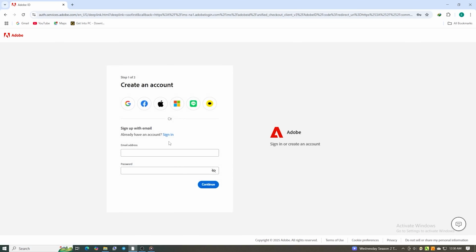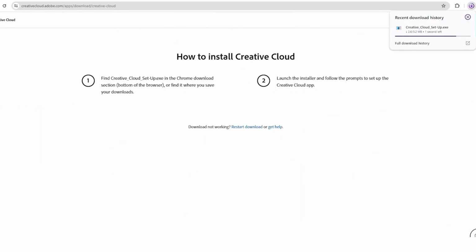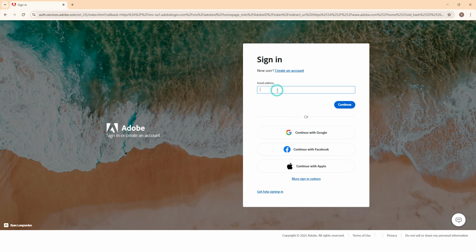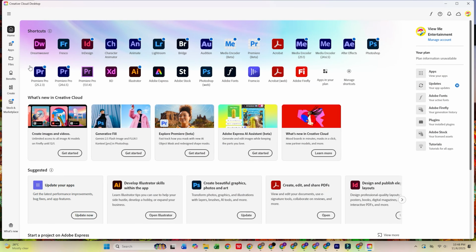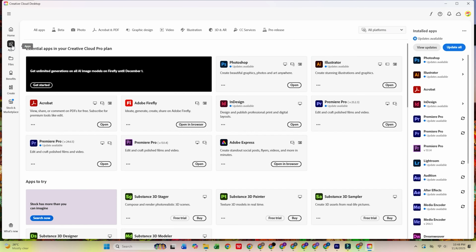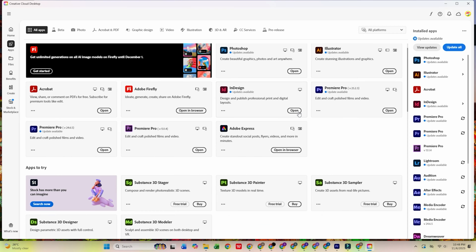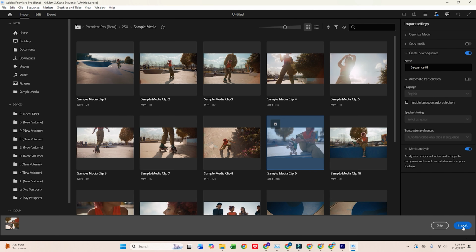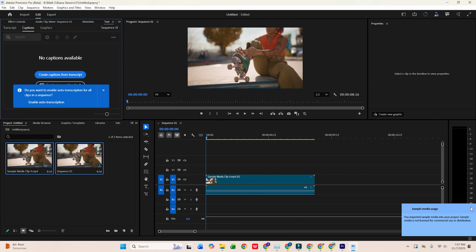After that, Adobe will prompt you to download the Creative Cloud desktop app. Once installed, sign in with your email and password. Inside the app, look for Premiere Pro under the Apps tab and click Install. The download will begin automatically, and once it's done, you're good to start editing. And that's it! You now have the full Premiere Pro experience on your system for the trial period.